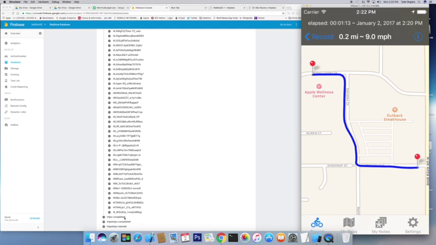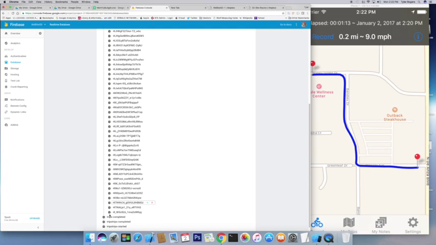And now you can see over here in the Firebase, now here's my code. So I'm just pointing this out right here. This is my code, and so now it's written the data to this Firebase.